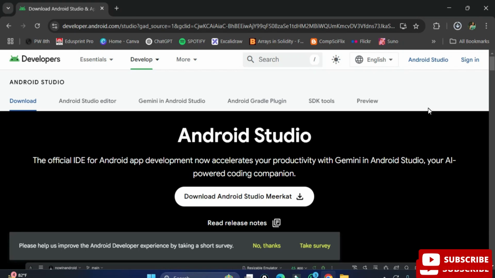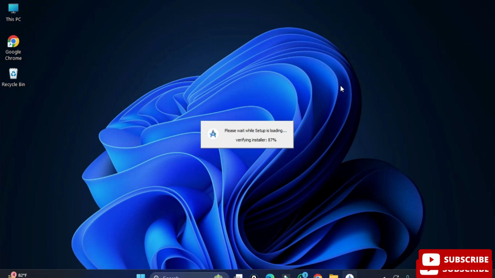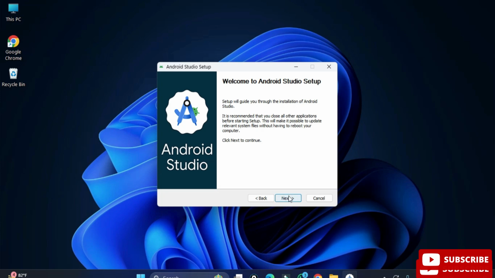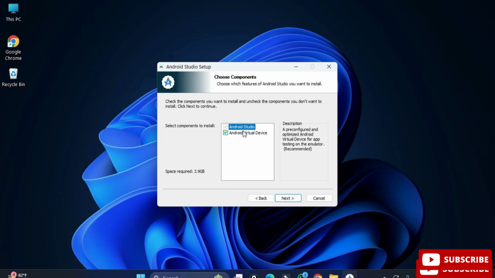Now to install, I'm clicking on this exe. Let me minimize my browser, and now I'm going to click on the next button on this welcome screen. Now here, choose components. It is showing me Android Virtual Device. If you want to run your Android application, you need some devices. If you are not connecting a physical device, then you need to install virtual devices, so your application will run on virtual devices. So you need to click on next with install virtual device checked.